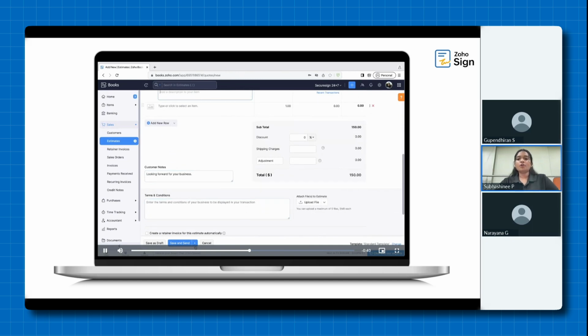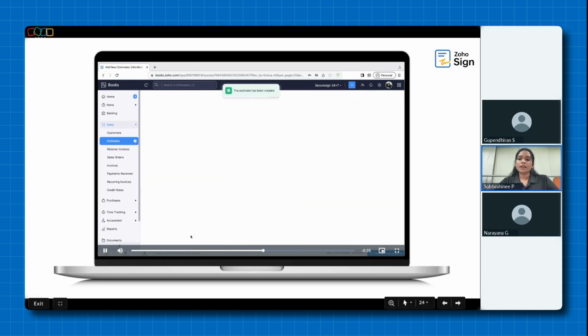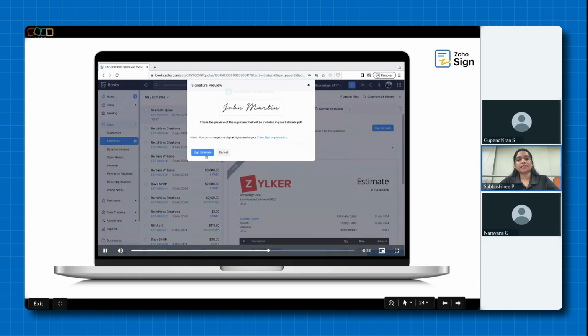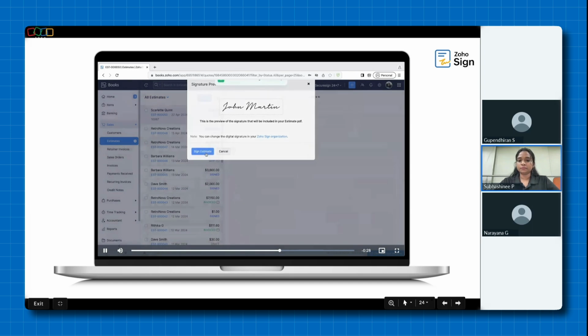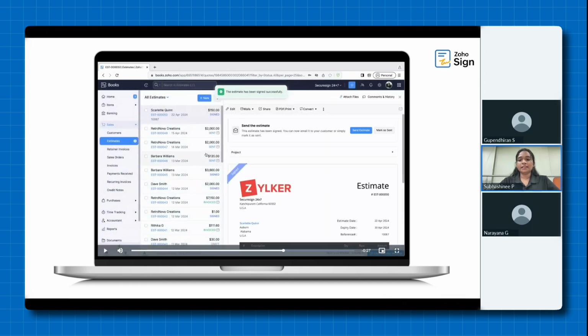Once you have entered all the information, click on Save and Sign from the action menu located at the bottom of your screen to digitally sign the estimate. Next, preview your signature in the signature preview pop-up window and then click Sign Estimate. After signing the estimate, check if your signature has been added to it and click the Send Estimate button to send it to the customer.